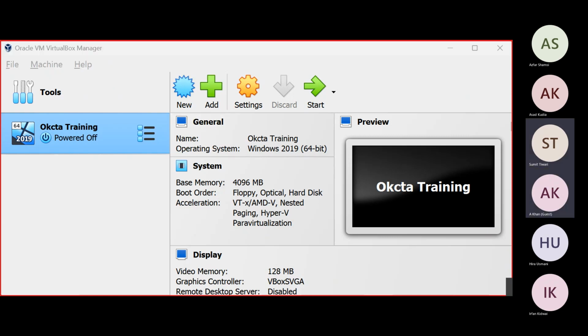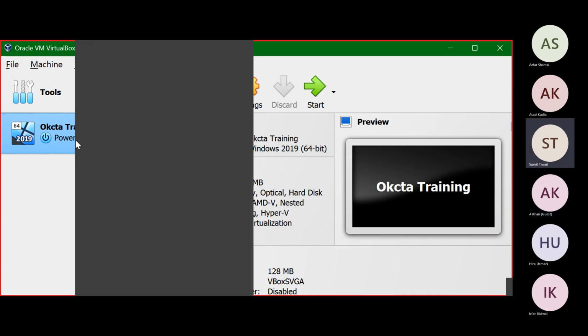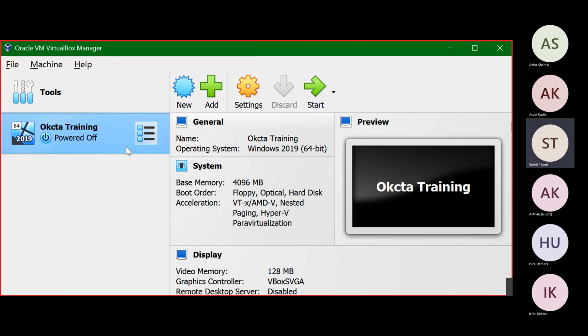Do you have an option of reset when you right click on it? It's not letting me. It's just blank. It's blacked out. I can't click on it. Okay, start it again. Let's see if it gives you 50 GB.